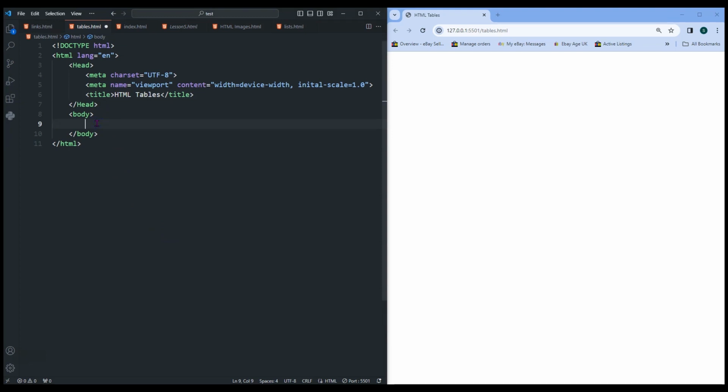a table. So the first thing you need to do when creating tables is enclose your table within the table tag. So we've got an opening and closing tag. So all the content for the table goes inside this tag.